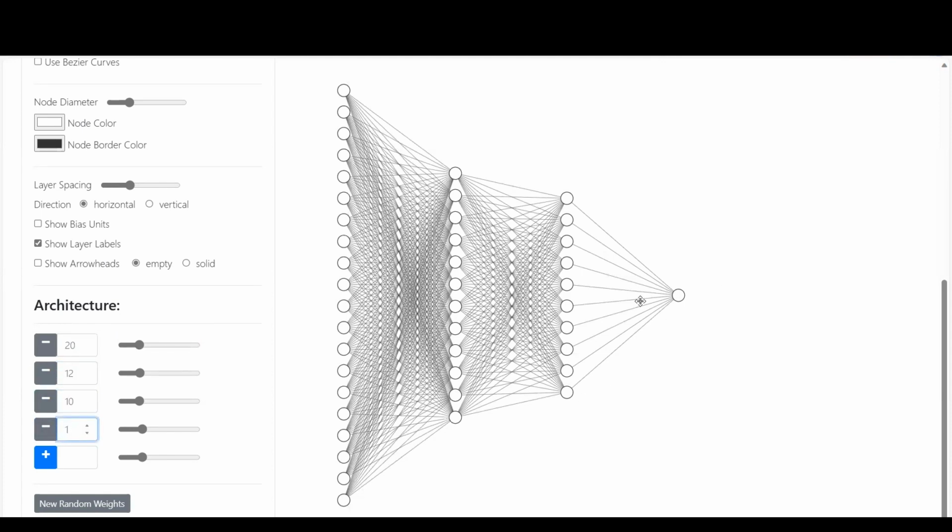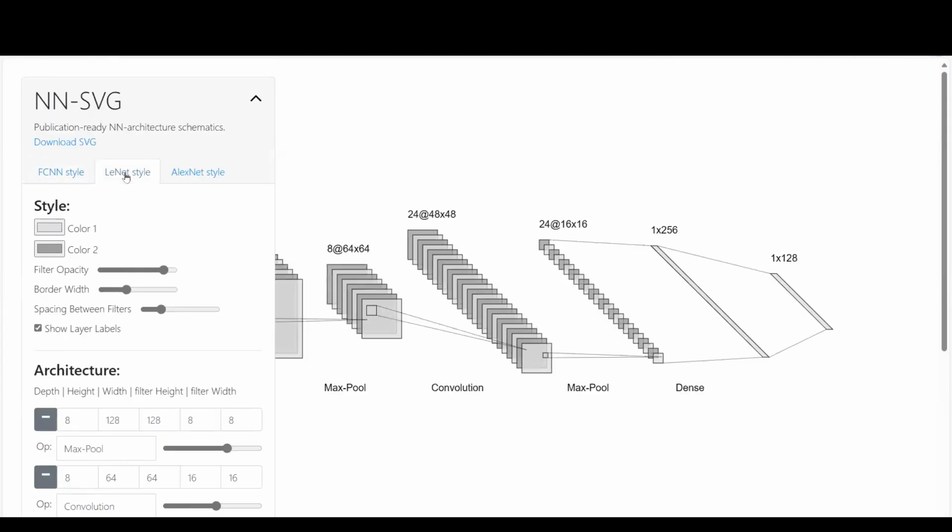Currently, we have one output node in the output layer. We can change it into 2, and 2 nodes will reappear. And if your problem is that you need 2 output nodes, you can simply change that. Now come towards LeNet style. You can see that you have now different appearance of this neural network.